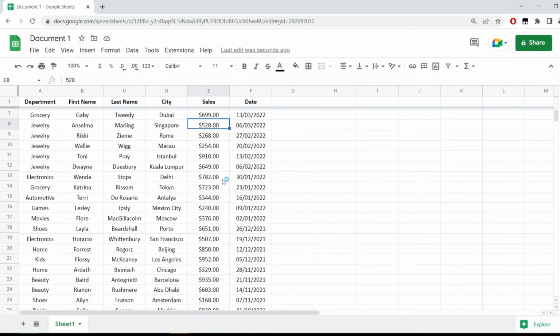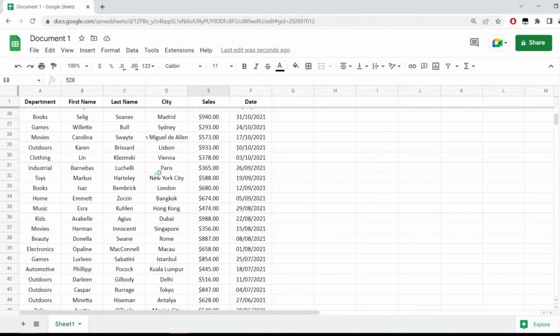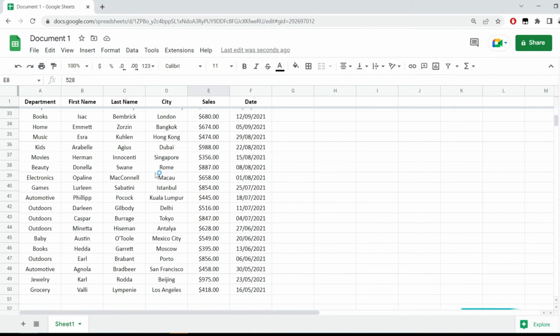And now when I scroll down, notice how the top row stays on top, and I'm able to see what each individual piece of data represents at all times, no matter how much I scroll down.